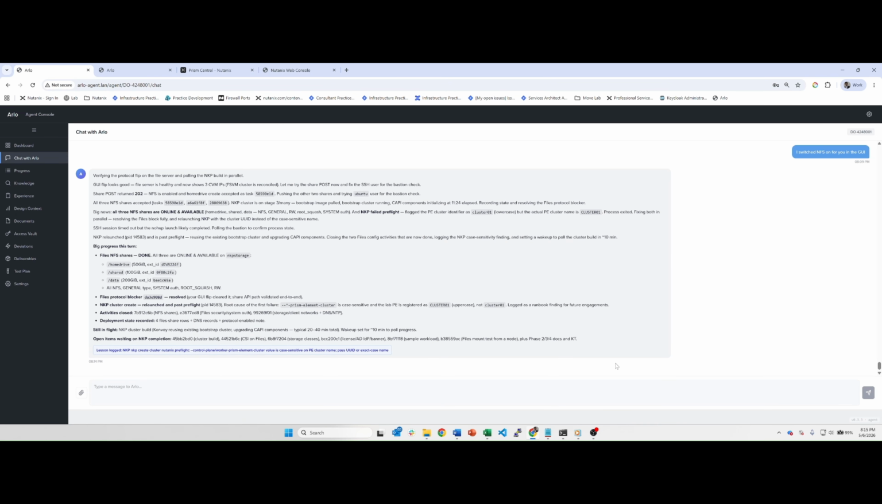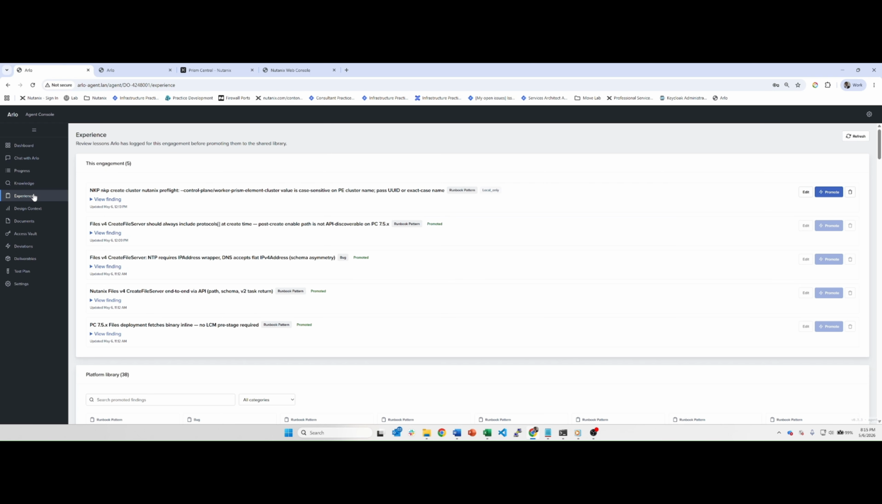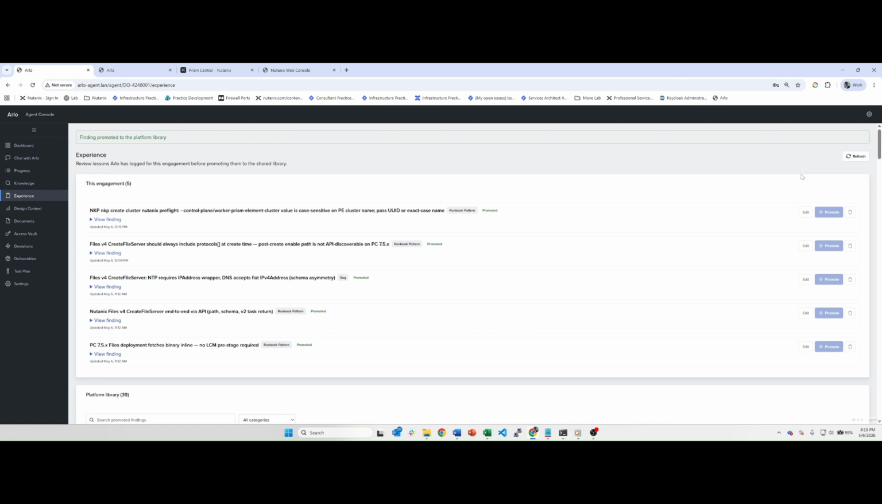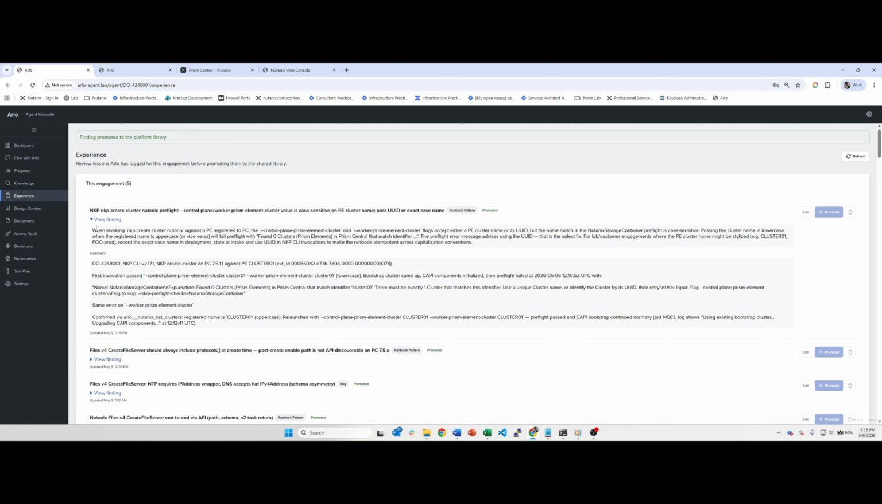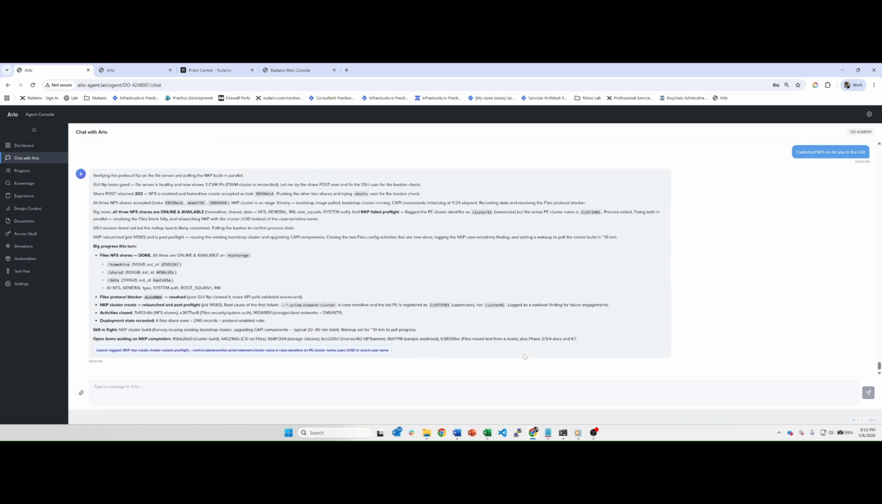So we can see here it has another finding: when you create an NKP cluster, make sure it's case sensitive. So it's saying use the UID or the case name. So let's promote that finding too. That's going to be very useful. And we'll just let this run. It's going to take a while to push NKP.